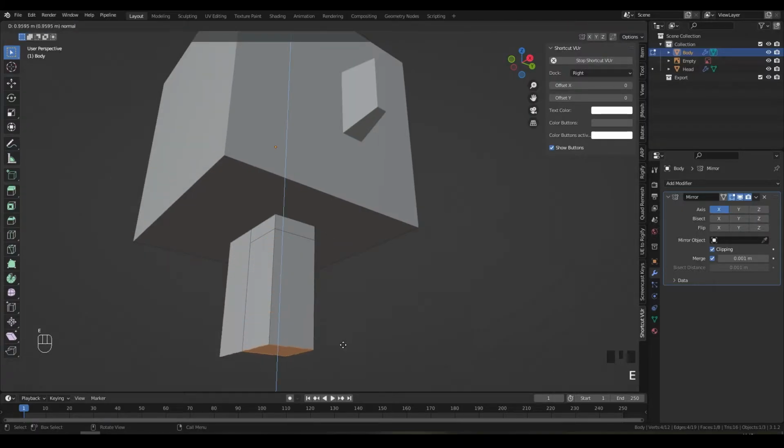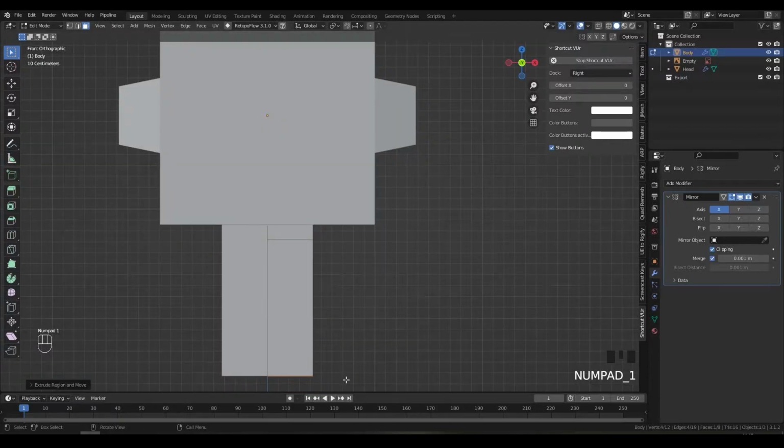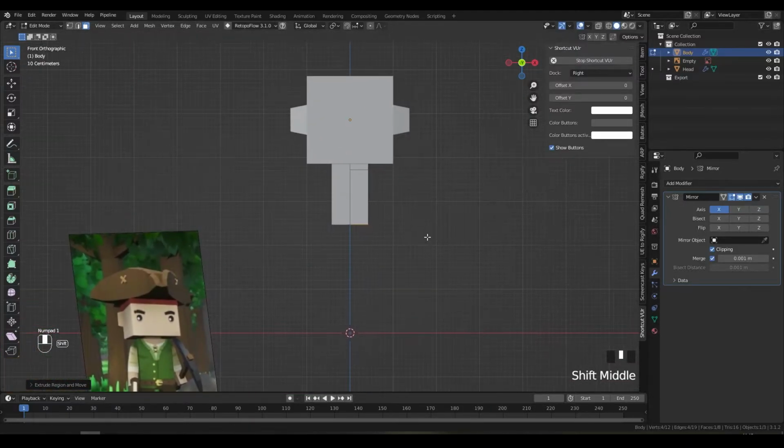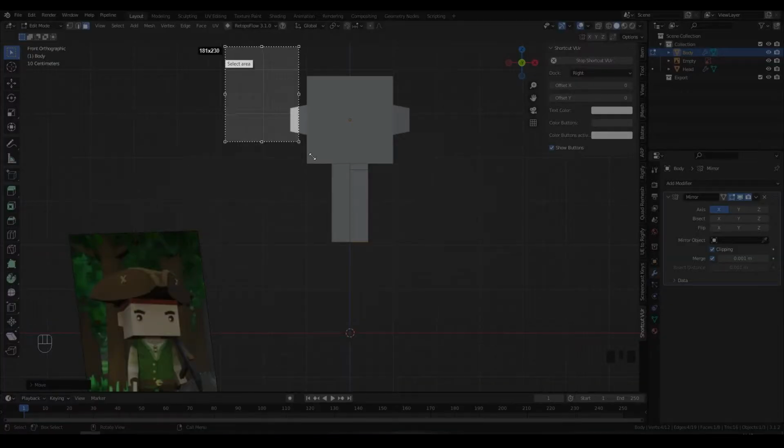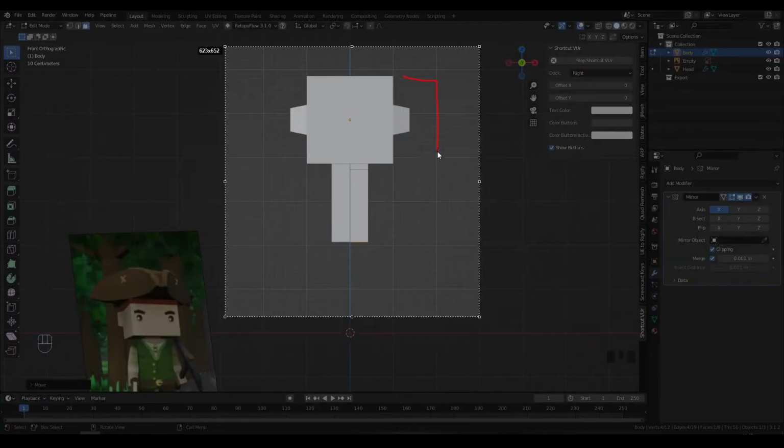So Z. Go in front mode, so numpad 1. Now we kind of have to check how long this needs to be. I see that it's almost the same size as the head. So if I make a little notation, the head, let's just say that's 1. And then the torso up until the legs also needs to be roughly 1. Maybe a little bit more, like 1.2.